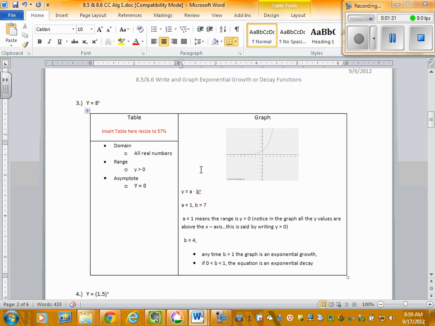Again, this is why the problem is up top. I noticed the base is 8, so I want to change that to 8. Again, the multiplier is 1, so that means everything else will be the same.